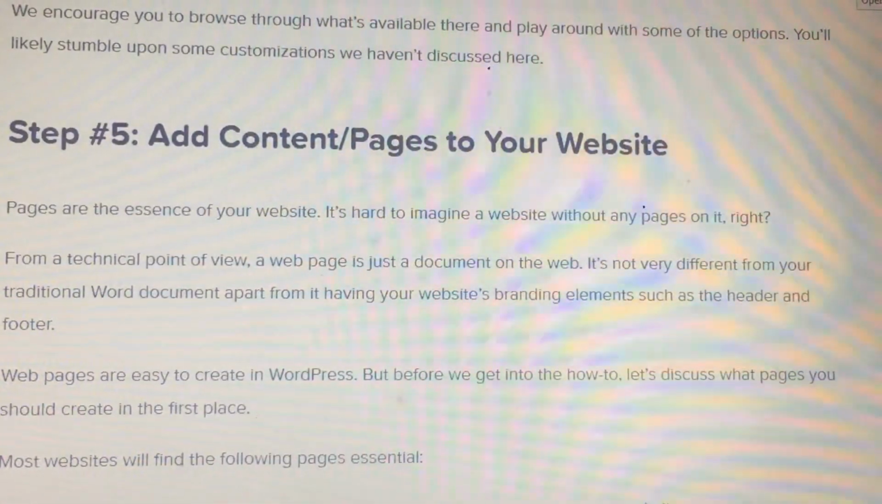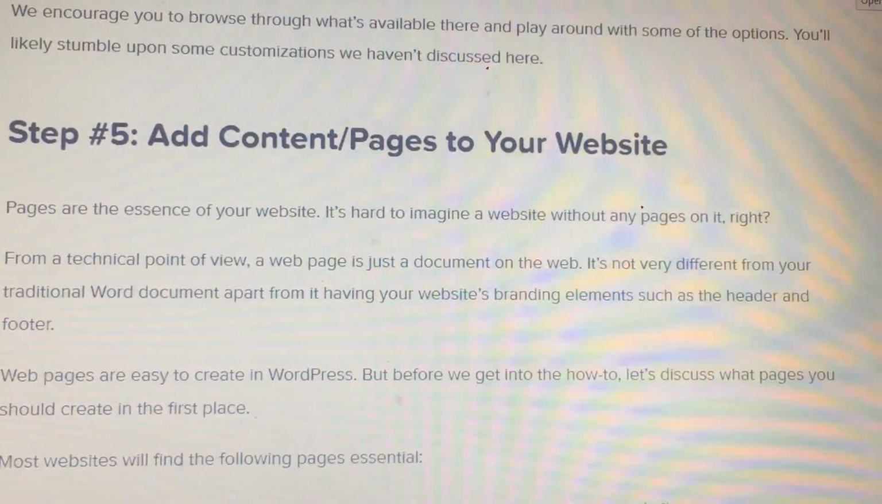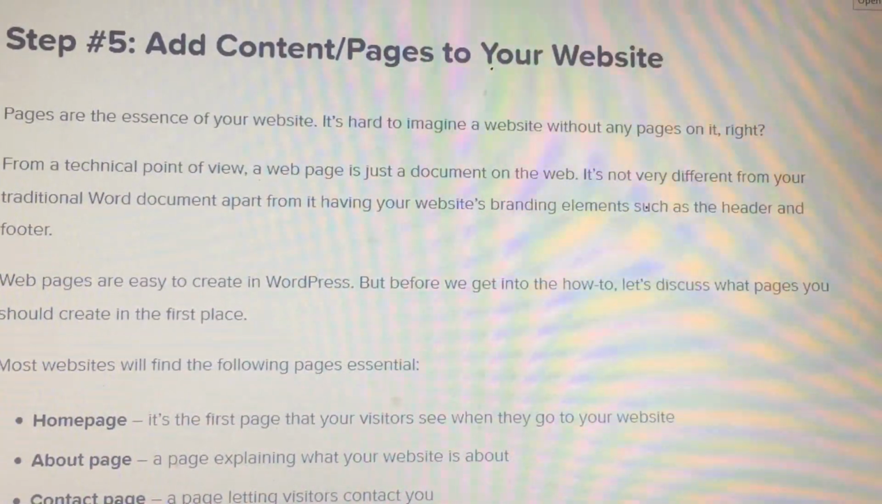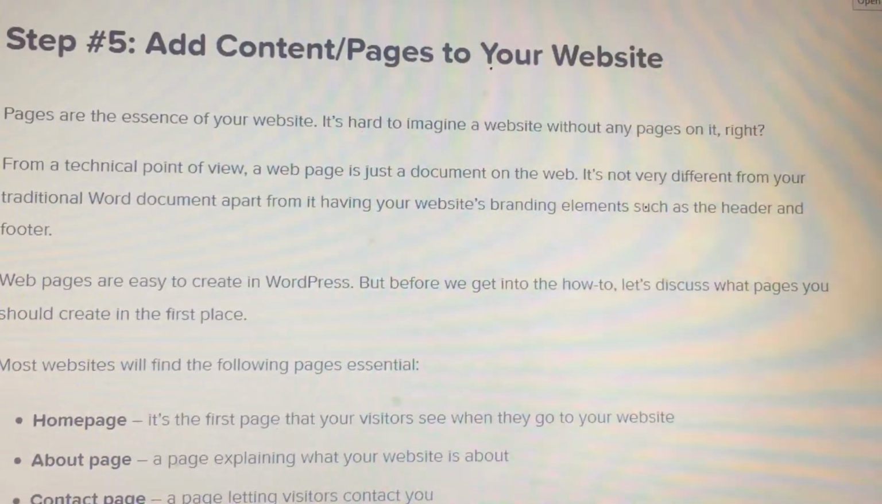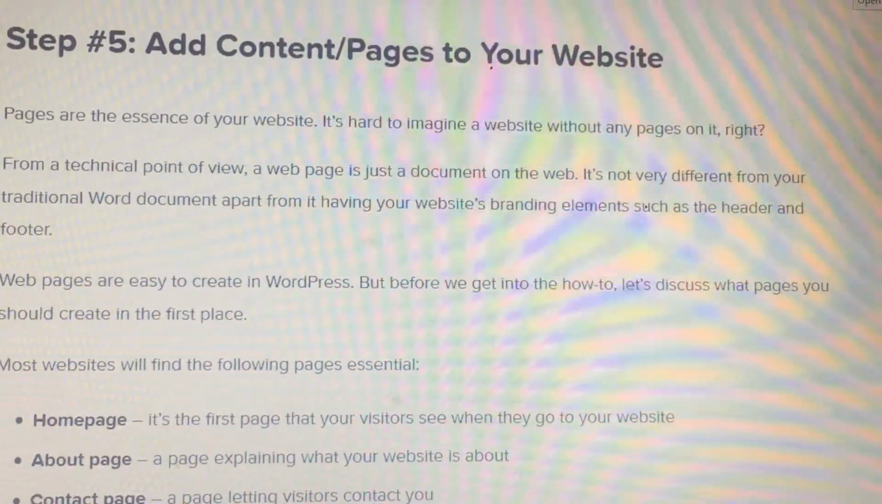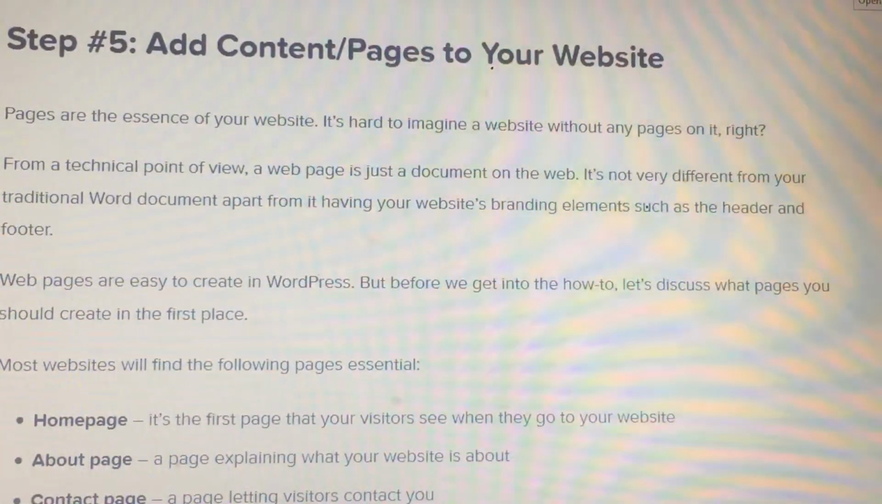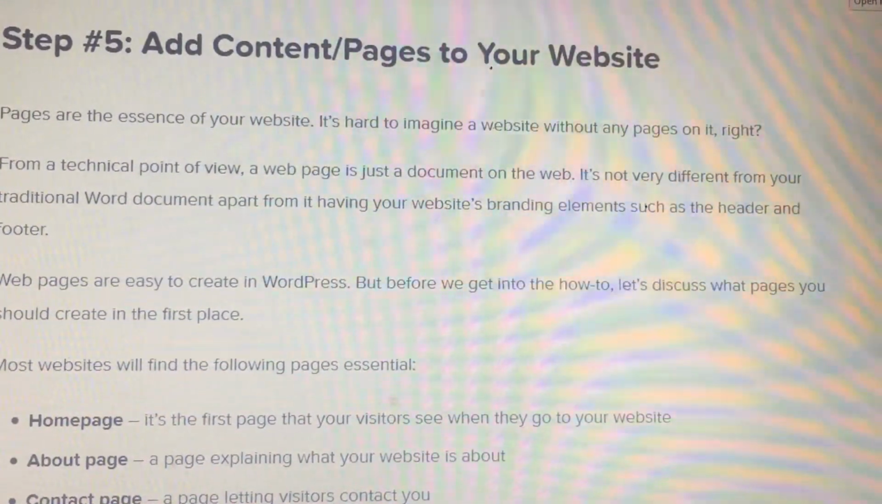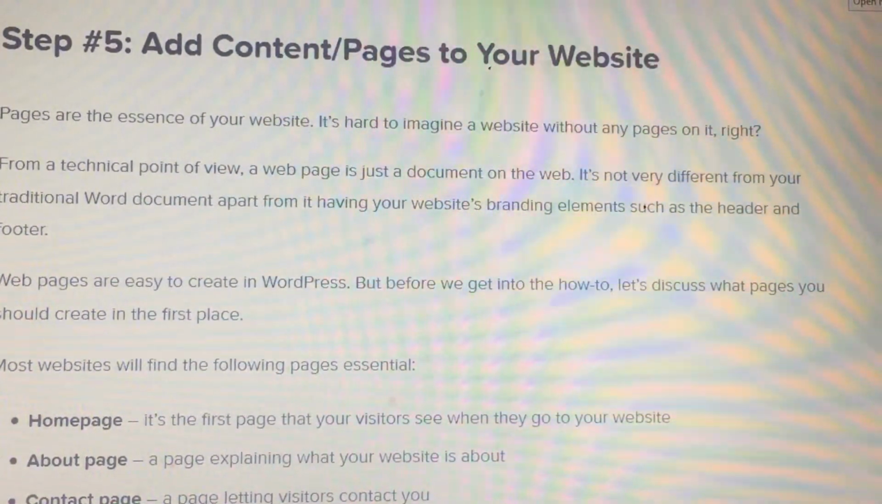Now, step 5 will be to add content and pages to your website. Pages are the essence of your website, right? It's hard to imagine a website without any page. From a technical point of view, a web page is just a document on the web. It's not very different from your traditional Word document, is it?